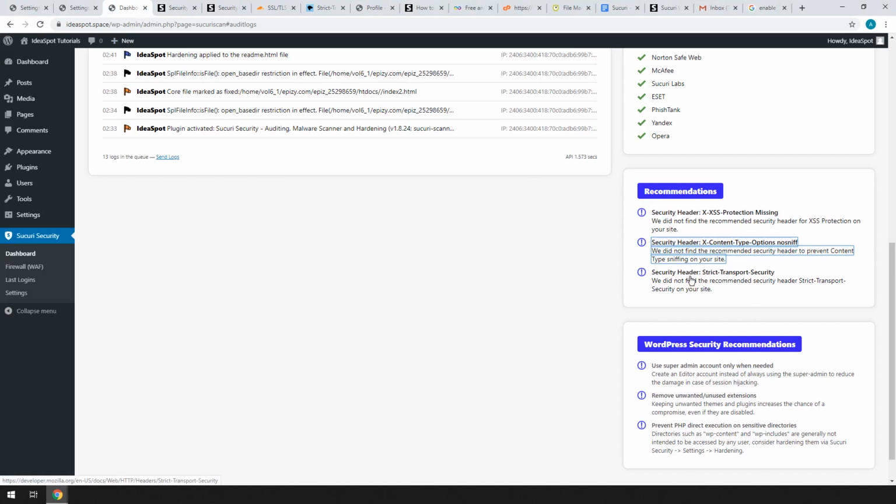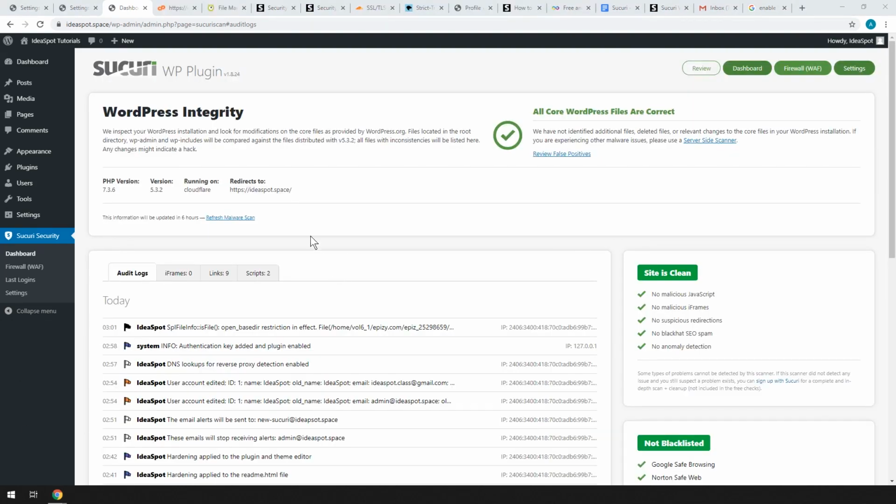The last one is strict transport security. This depends on your hosting and your SSL certificate. So I'm going to cover that one in a second. I'm using Cloudflare for my SSL, so this is fairly simple to address, but I'll do that in a minute. Let's do these two first and edit that htaccess file. So for this, we don't actually use the WordPress dashboard.